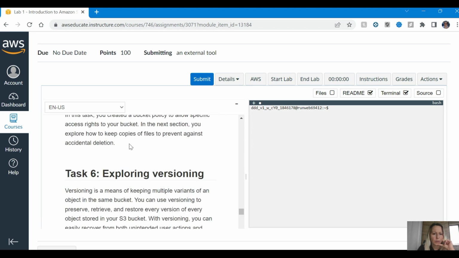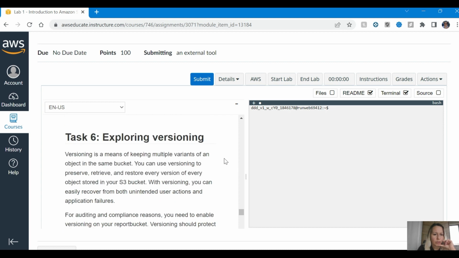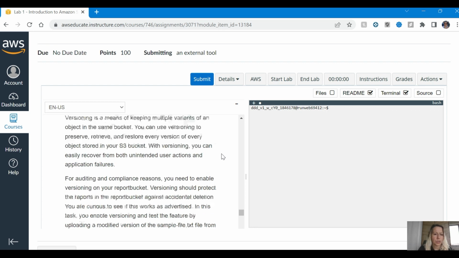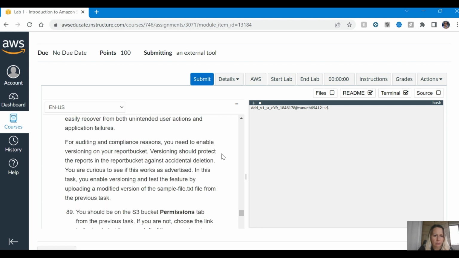Okay, then the last task was exploring versioning. Versioning is a means of keeping multiple variants of an object in the same bucket. You can use versioning to preserve, retrieve, and restore every version of every object stored in your S3 bucket. With versioning, you can easily recover from both unintended user actions and application failures. For auditing and compliance reasons, you need to enable versioning on your report bucket. Versioning should protect the reports in the report bucket against accidental deletion. You are curious to see if this works as advertised. In this test, you enable versioning to test the feature by uploading a modified version of the sample text.txt file from the previous test.